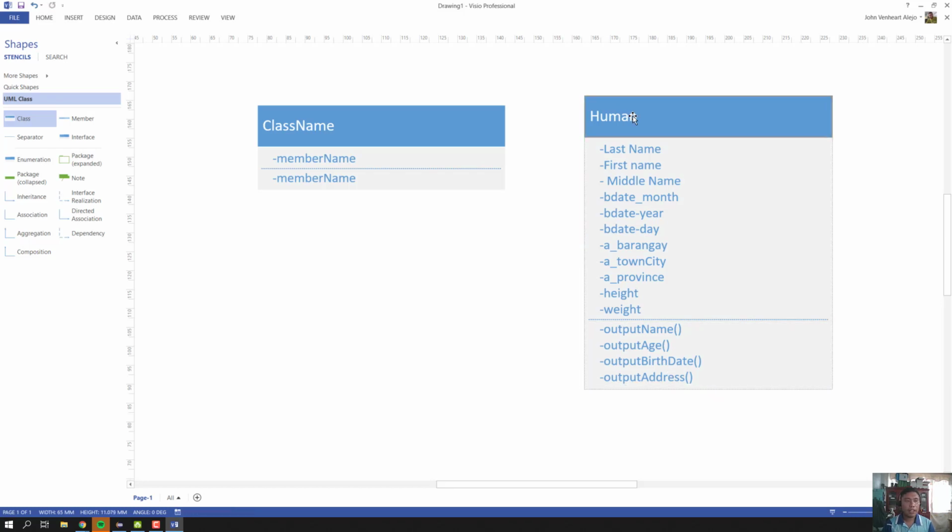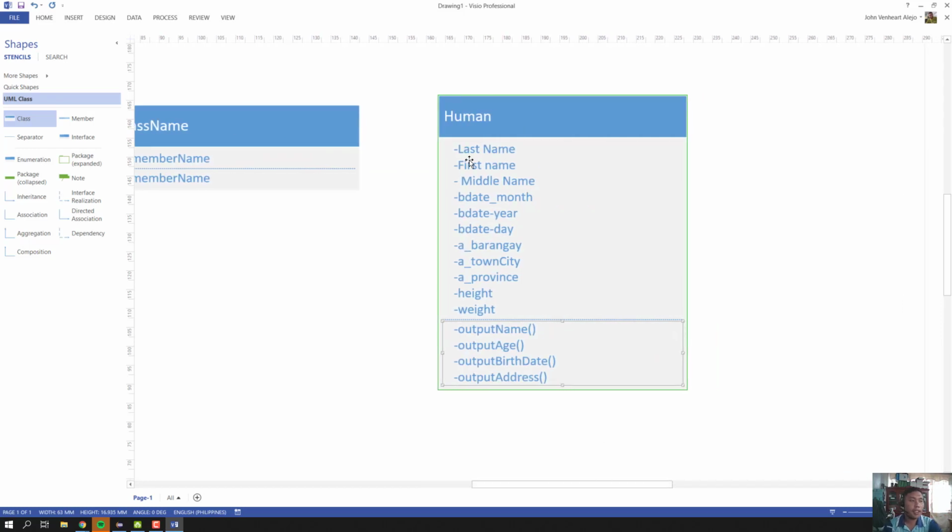Remember that a class should have two parts: the attributes that describe the class, which is the class human, and also the behavior, what this human class can do. So any questions so far? This is what we call a UML class diagram. This is a diagram telling us that this is a class. These are the specifications of our class. So any question?